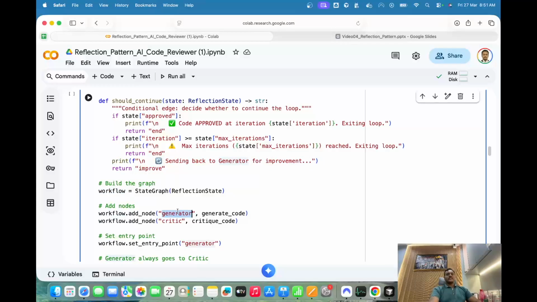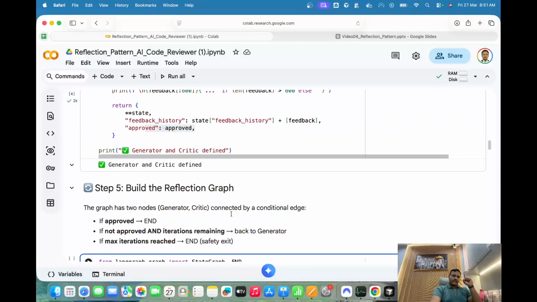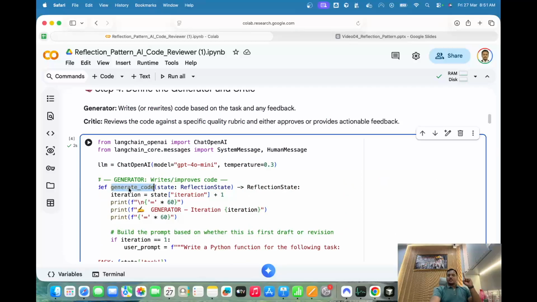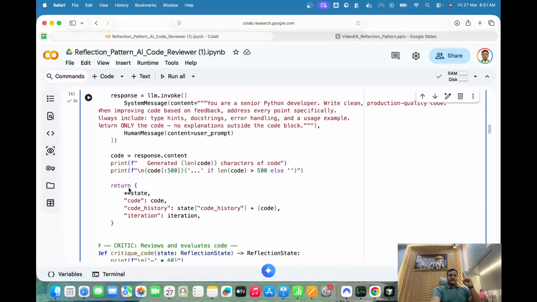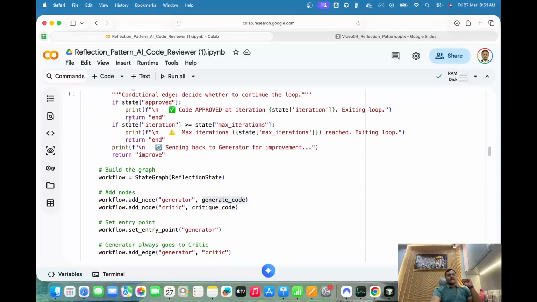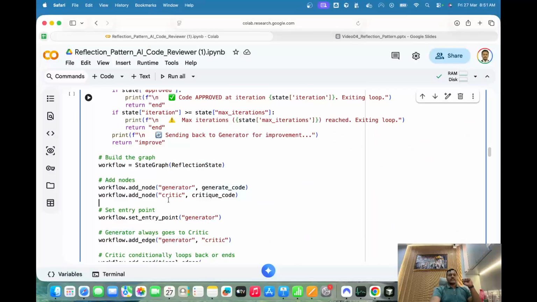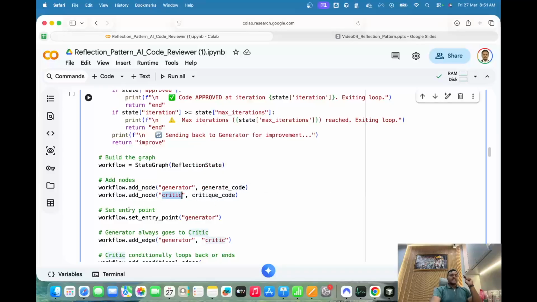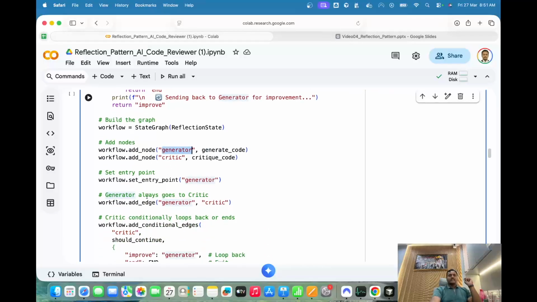Now we are building the graph, so we created a workflow object. We are adding the generator and critique. generate_code is the function which I created above, and this will be my generator. Similarly, we have the function critique_code, and this will be my critique. I have given the node names as generator and critique respectively, with the function attached to each. I set the entry point as generator, and generator always goes to critique. That's what I'm taking care of.